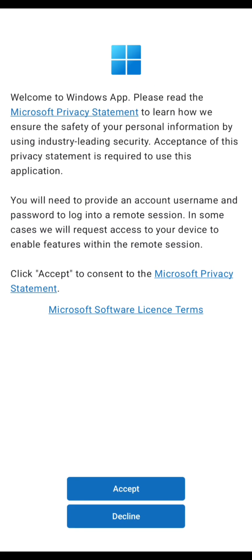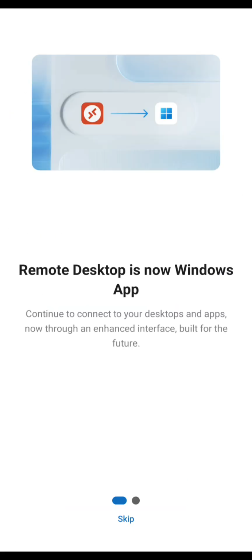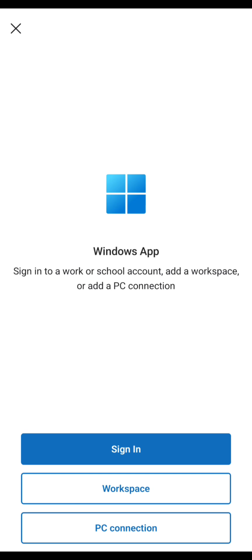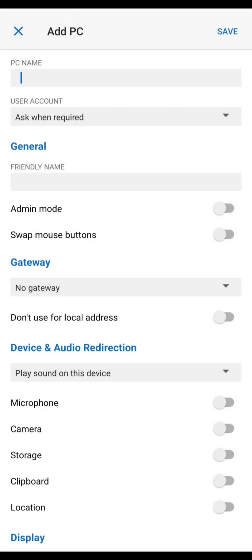Once you are opening it, you see something like this. You just accept. You can skip. It will ask you to sign in, workspace, or PC connection. What you are doing is PC connection. So you click on PC connection. It's going to give you something like this. Okay, this is what it's going to give to you.